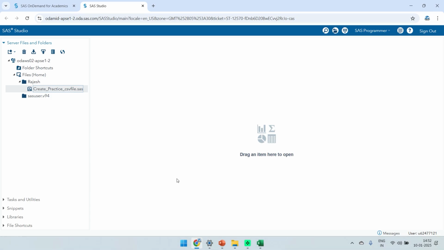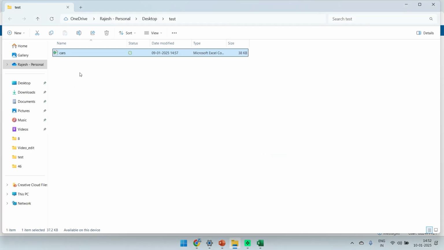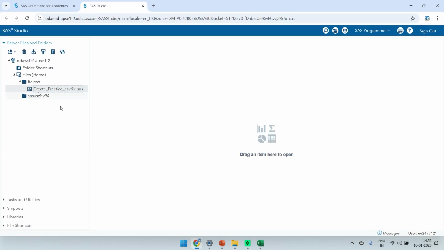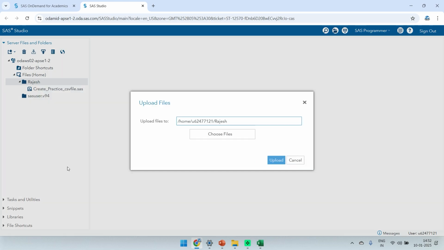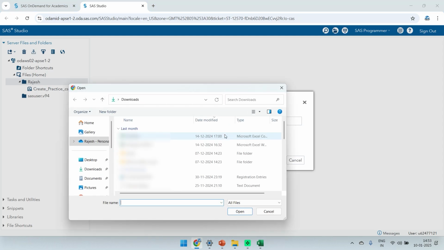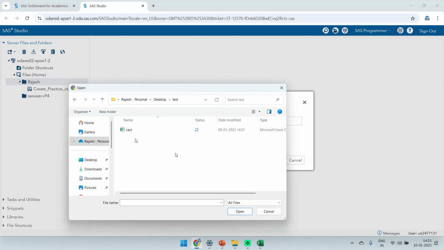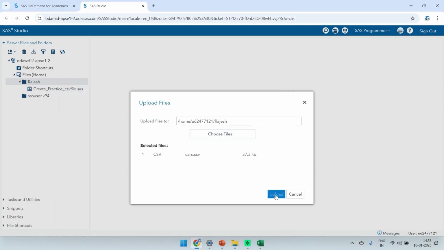Now we need to upload the source data. This is the source data file. How can we upload it in this software? Just go wherever your folder is. Generally, create a folder in home. I have created mine. Just right click, click on upload files and select the file. This is the location where the file is going to upload, and the file is in the test folder, cars. If you click on open, then you just need to click on upload.